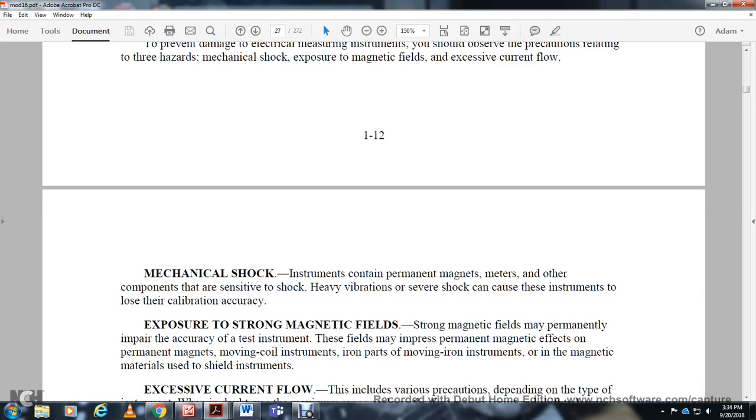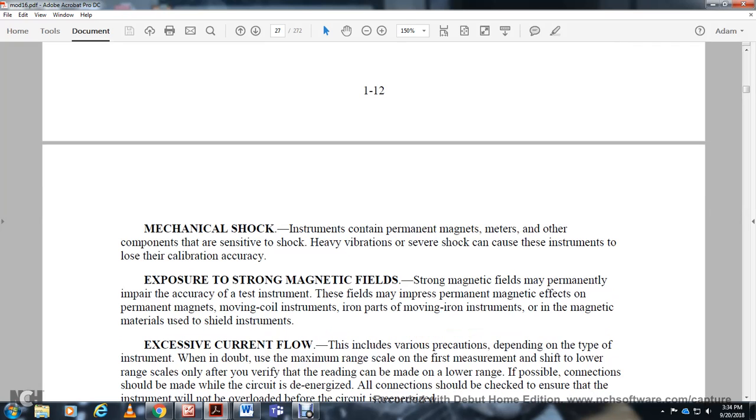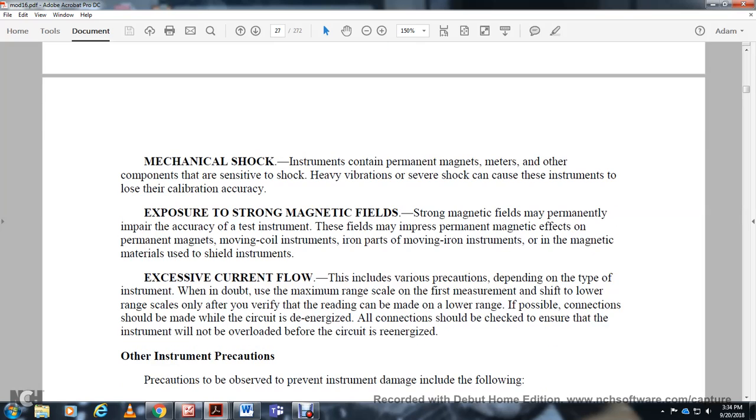Instruments containing permanent magnet meters have components sensitive to shock and heavy vibration. Severe shock to the instruments can impair their calibration accuracy. Exposure to a strong magnetic field may permanently impair the accuracy of the test equipment. The field is the main problem for the magnetic effects on the measurement in moving coil instruments, while moving iron parts instruments rely on magnetic material to shield the instrument.